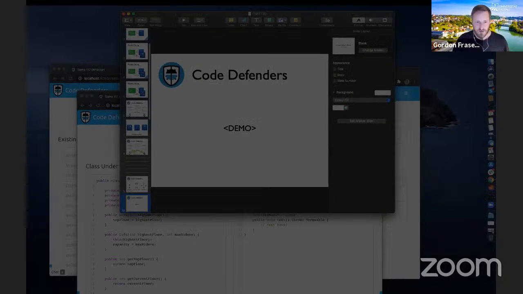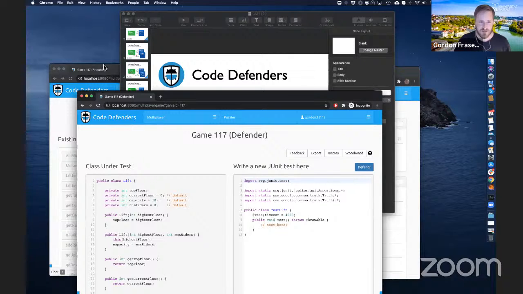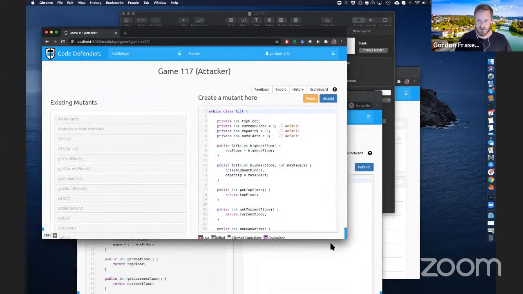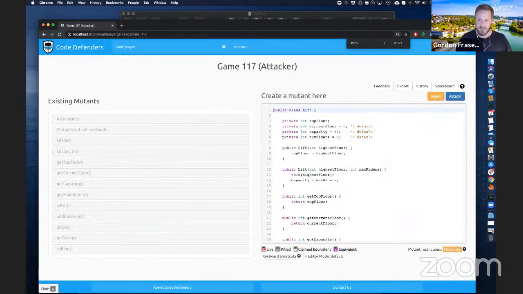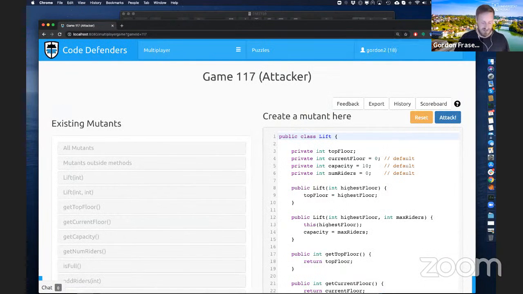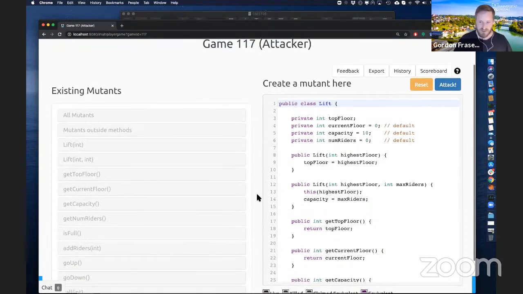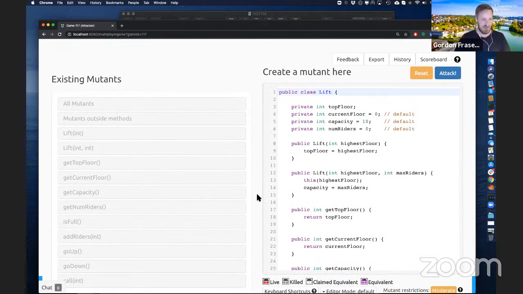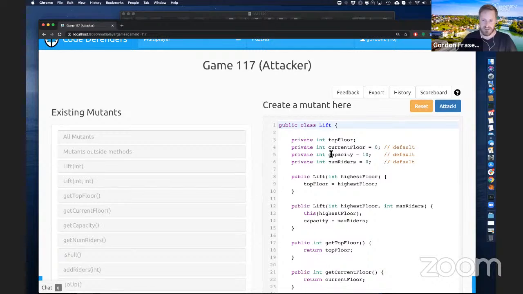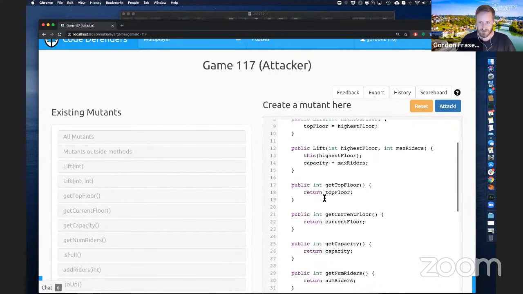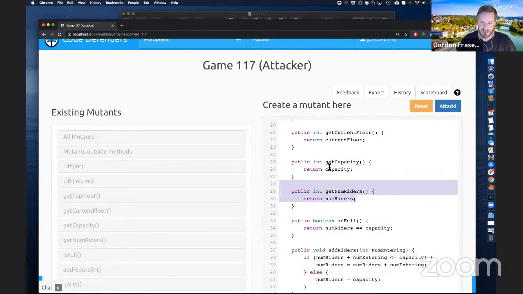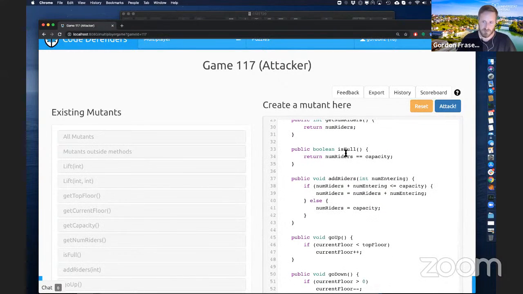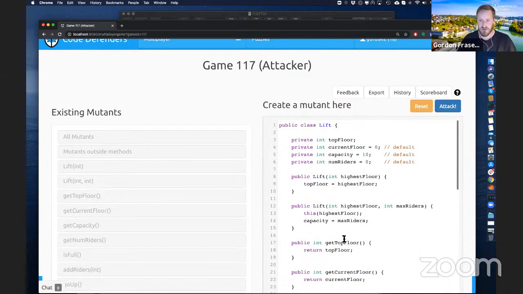So here's what Code Defenders looks like. Let's start as an attacker. It doesn't look like an actual game, it looks more like an IDE. So it's more like a serious game, really, than an arcade game. What an attacker gets to see is the class under test. I've got a simple example class, Lift, which is a little elevator class. It has certain properties, takes a certain number of people, has some observers, you can add riders, it can go up and down.